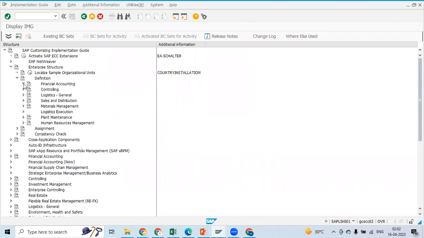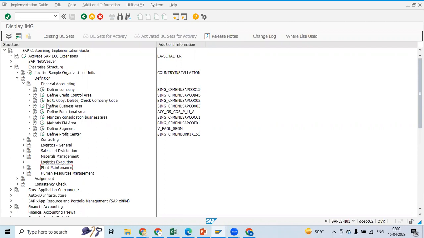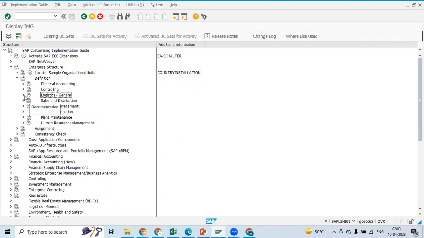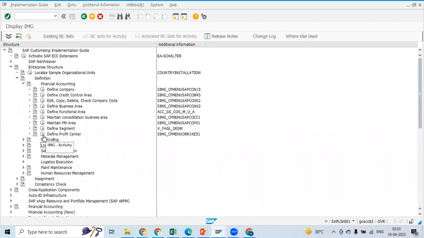Also, under financial accounting, we need, I think we have created business area, right? In real time, we don't need this business area and all. But then I will create these entries and I will show you, for reporting purposes, we need to create this. So we will define these segments of these elements tomorrow.